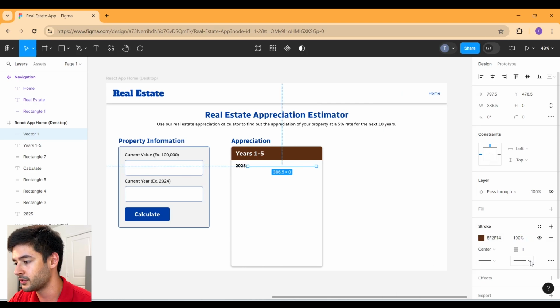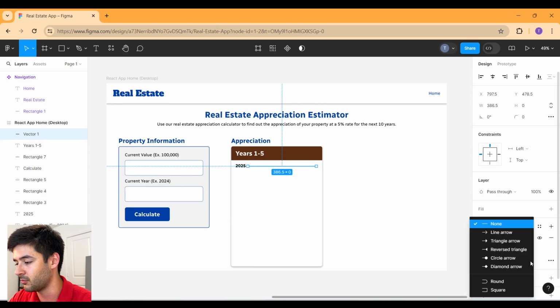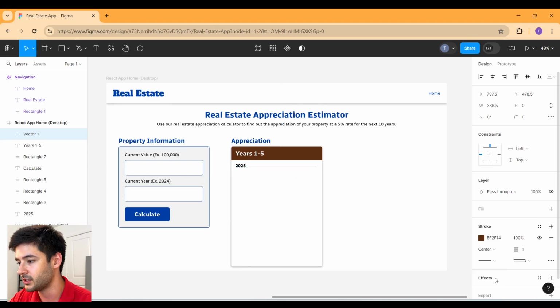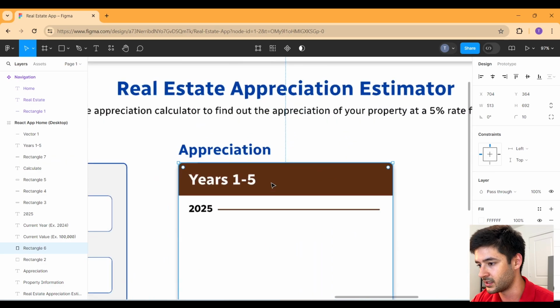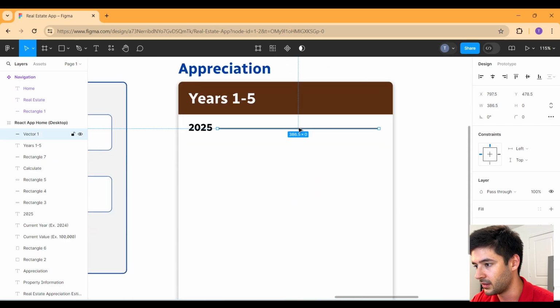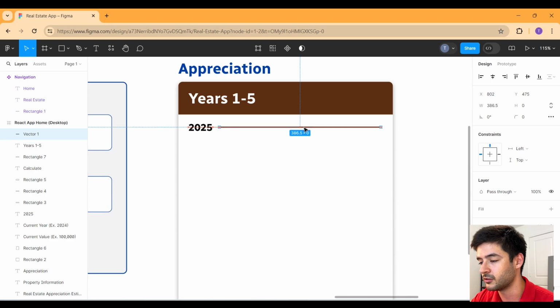And then we want the corners to be rounded, so we can select endpoint down here, and it'll give you a bunch of different options, but for us we just want it to be round. And we're also going to change the weight of this to something more like 3, and we're going to zoom in a little bit because now it's starting to get small. And then this we're simply going to position right here as a dividing line between each of our years.